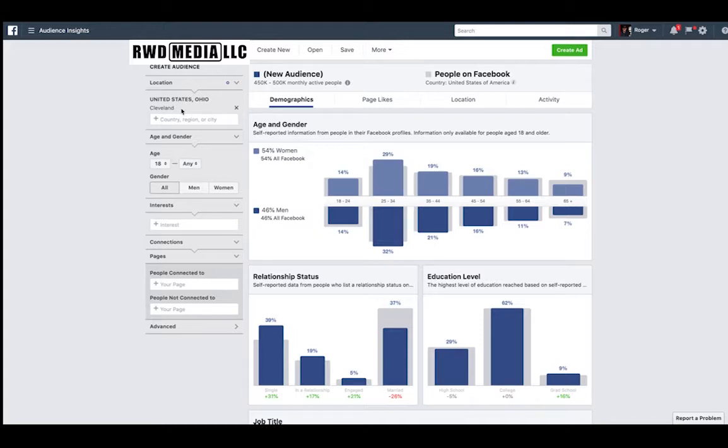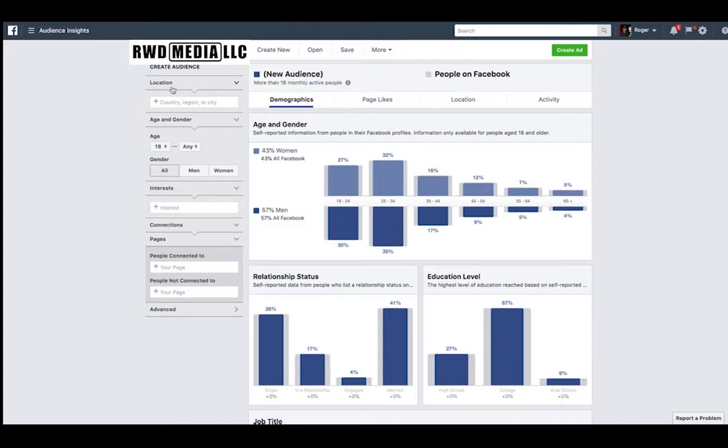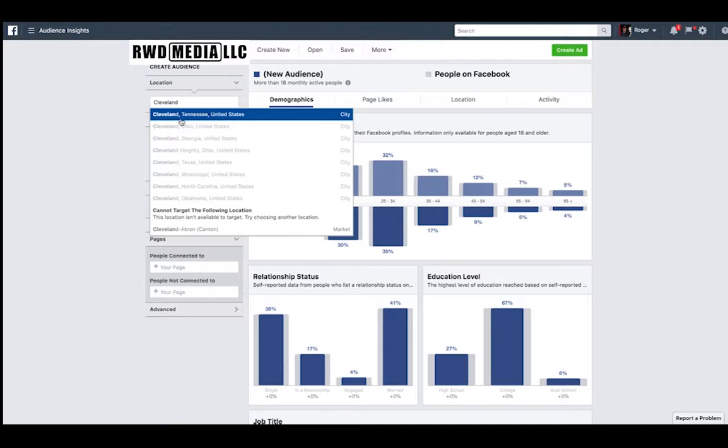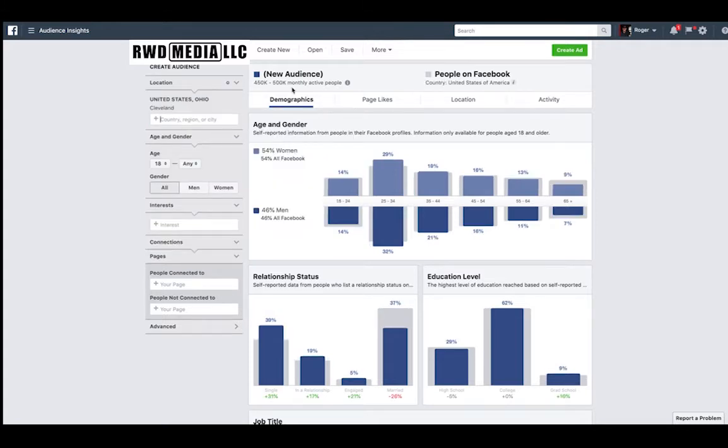But for sake of argument, we're going to say Cleveland, Ohio. And I've already typed that in. You can do that very easily by coming up here to location, type in Cleveland, and then come down to Ohio. And it tells you here that the monthly active people on Facebook are about 450,000 to 500,000.